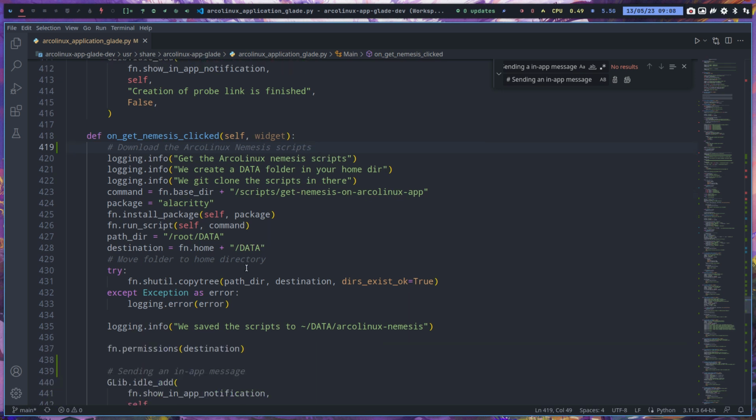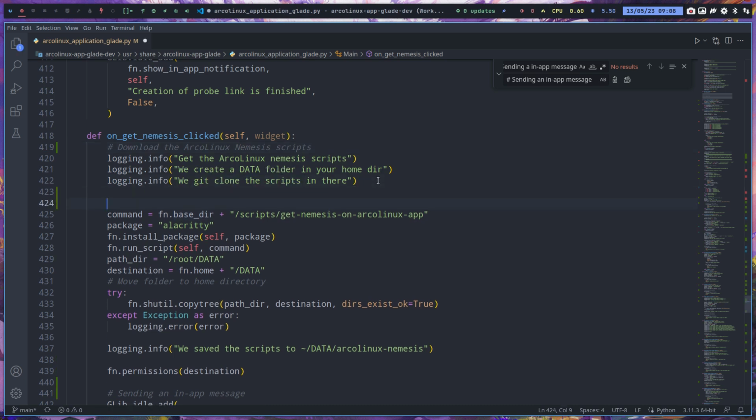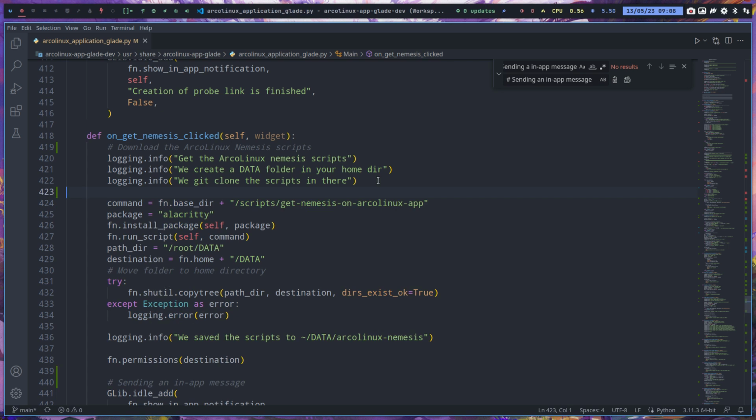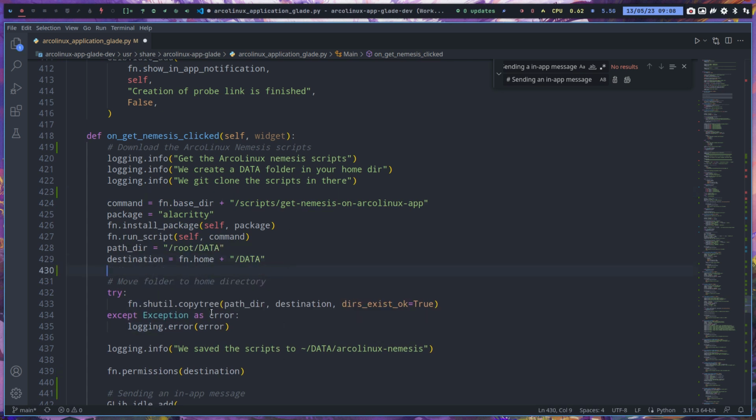Then yeah, you can of course type all kind of things next. This is the logging bit, so you can say something like, I don't know, something like getting ready, basically, because that's the command, that's the package. We need the package, we need to run the script, select the command, path, directory, destination. I mean, sometimes it really doesn't make sense to type more code. Well, commentary, move folder to, that's a new thing, right?